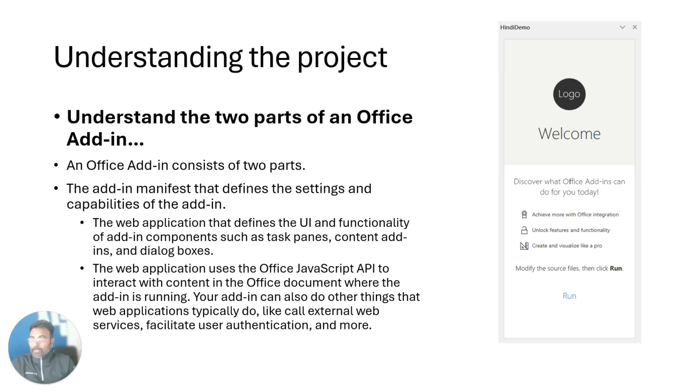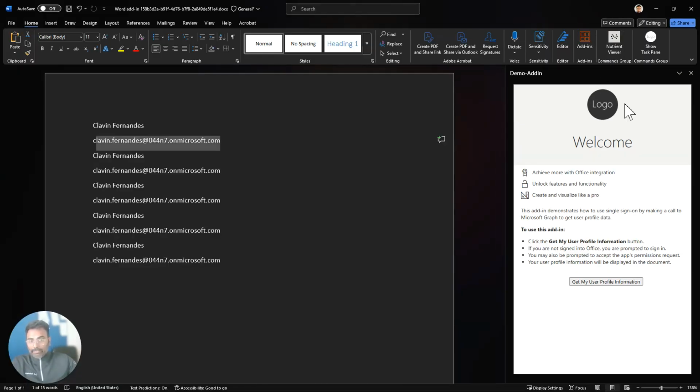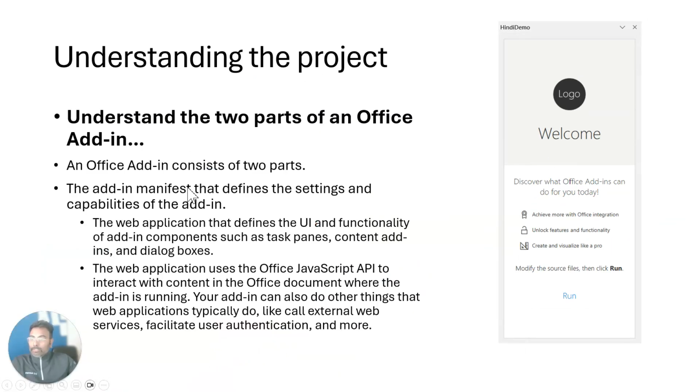That being said, let's understand the project. We already saw the project and it looks similar to that on your screen, right? This is what our project looks like. Simple enough. When I click on it, it displays the current username and the email address.